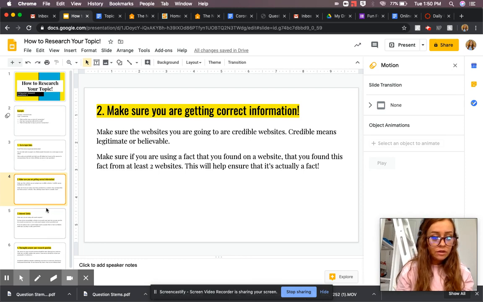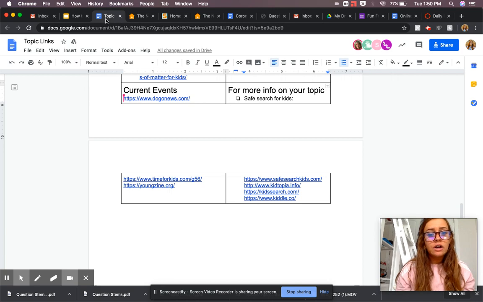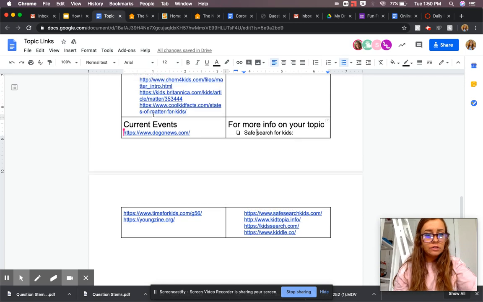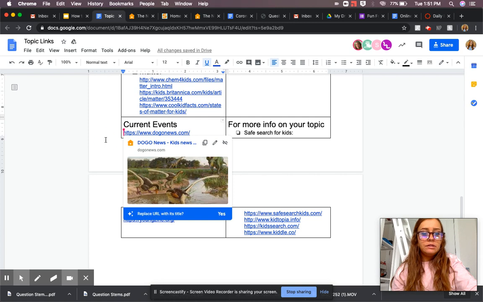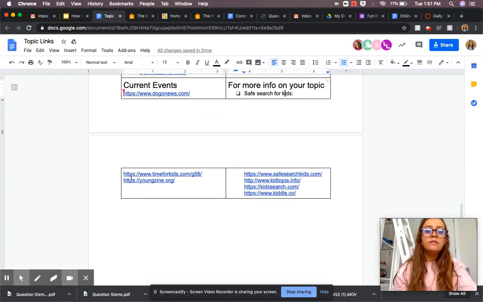Okay, next thing we want to think about, internet safety. So make sure that you are using safe search engines. Here we have given you multiple links about current events, and for every category there's multiple links. But maybe you've read through these and you still want to get some more information. You want to do some more research on your own. That is great. You probably will want to do that.